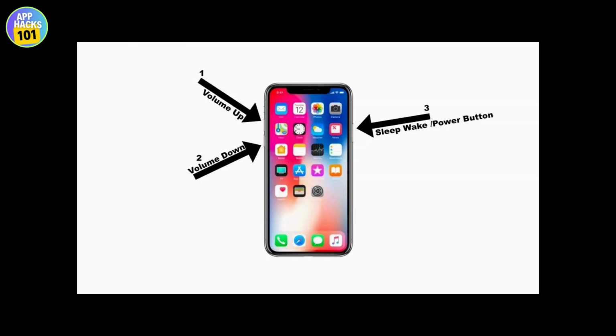So firstly, let's start with restarting your iPhone. A simple restart can often resolve minor software glitches. Press and hold the power button until the slider appears. Drag the slider to turn off your phone. Then press and hold the power button again until the Apple logo appears to restart it.